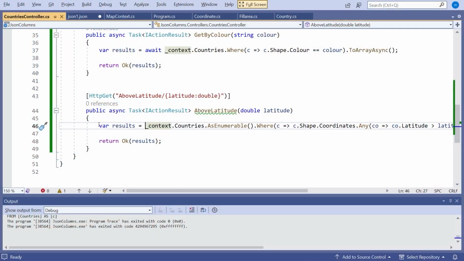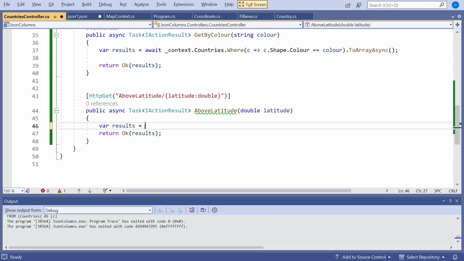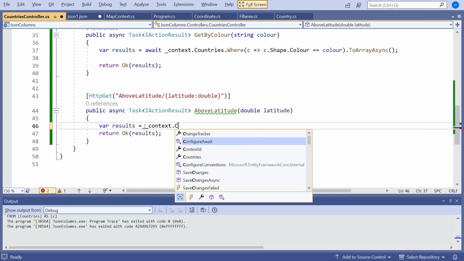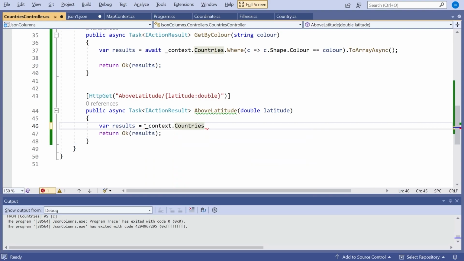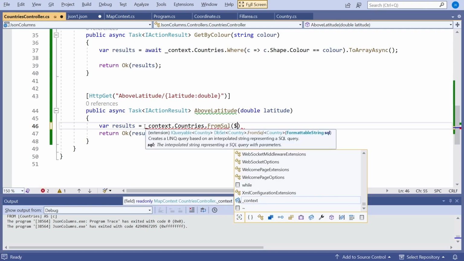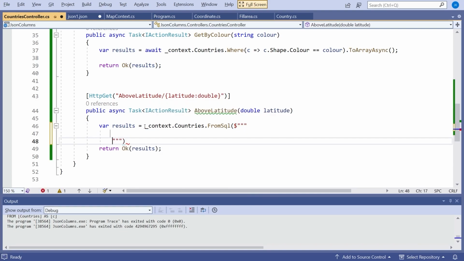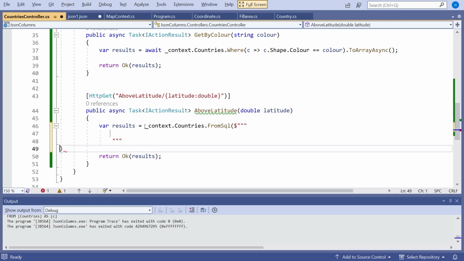So what I'll do is, in this one, I'm going to say results equals, and then _context.Countries. But this time I've got to say FromSql. And this is nothing new, but this is how we can issue SQL directly in Entity Framework. And then I'm going to use string interpolation, and I'm going to use one of these raw string literals that we talked about in a video a couple of weeks back, another new feature that we've got in C# 11.